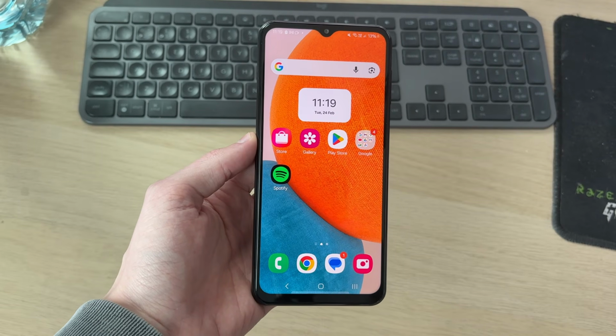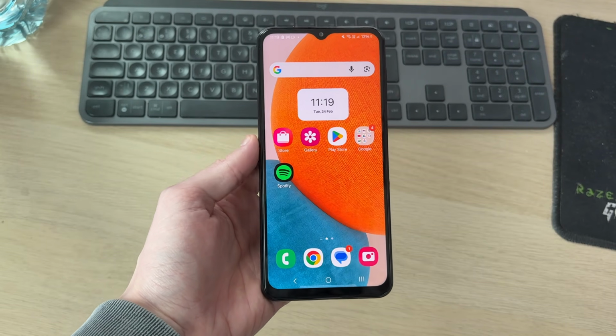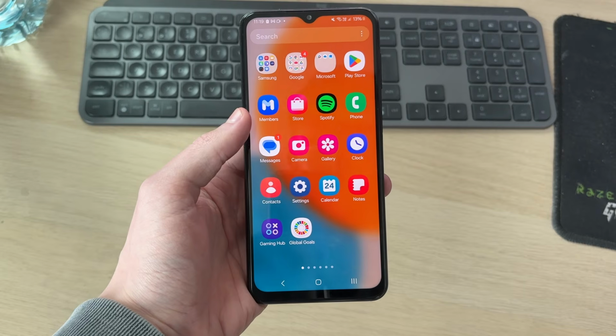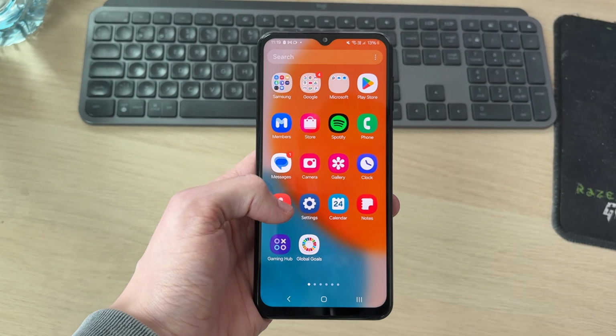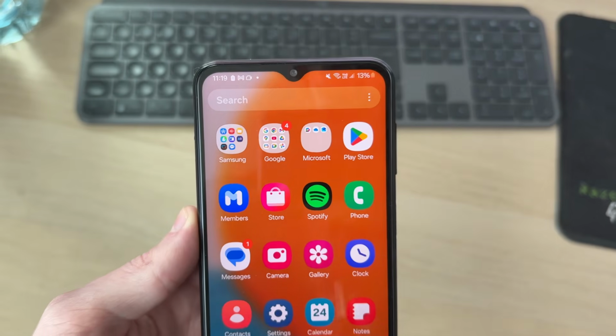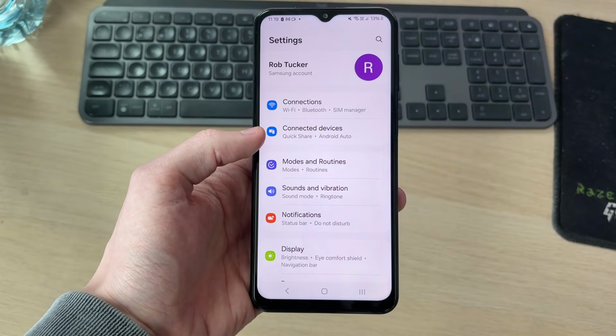So to get started, we need to head to the settings. You can swipe up like so. Now what you need to do is swipe across here and find the settings app. Alternatively, you can always search at the top. Open it up like so.